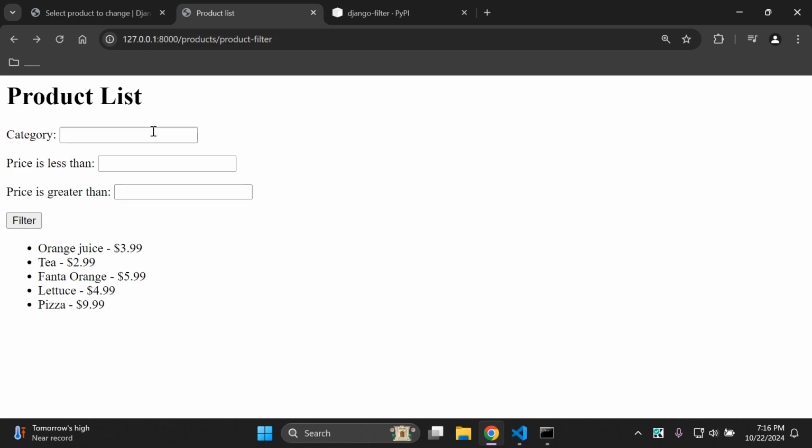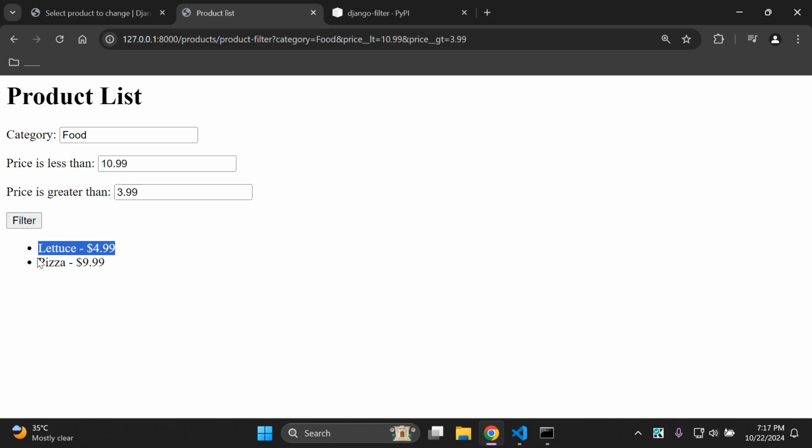So what I'm going to do here is, for category, I'm going to put food, and I'm going to say less than, let's say $10.99 this time, and greater than, let's say $3.99. So that should show both food items. Lettuce is $4.99 and pizza is $9.99. So lettuce is already less than $10.99 and also greater than $3.99. And of course, pizza is also less than $10.99. So if I say filter, it should only output lettuce and pizza.